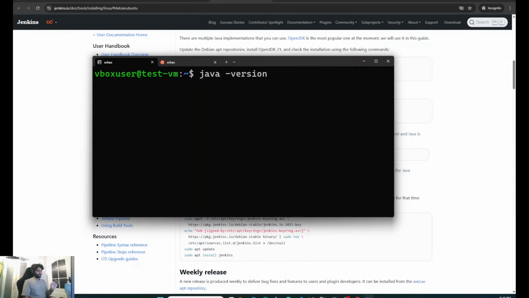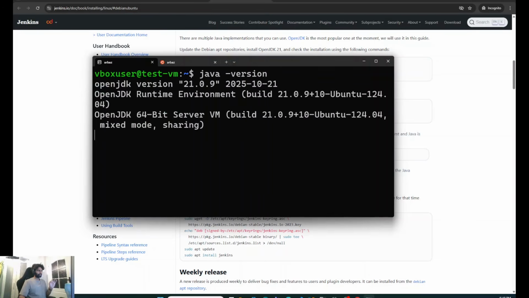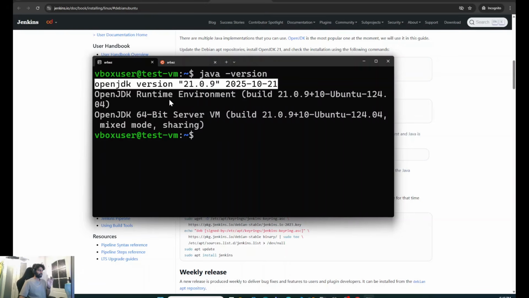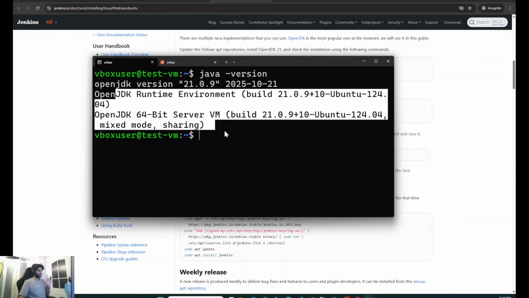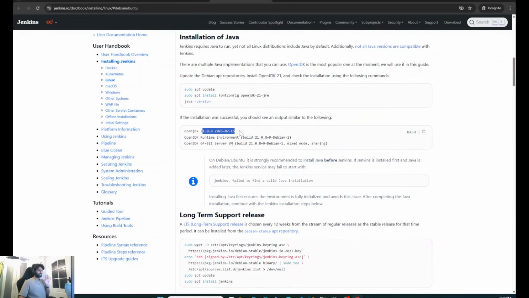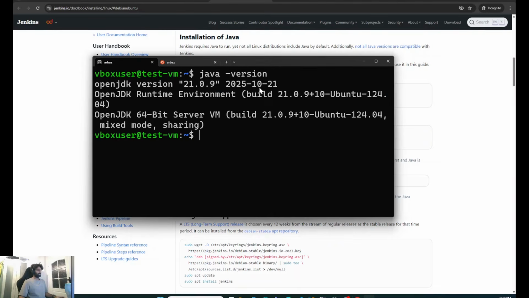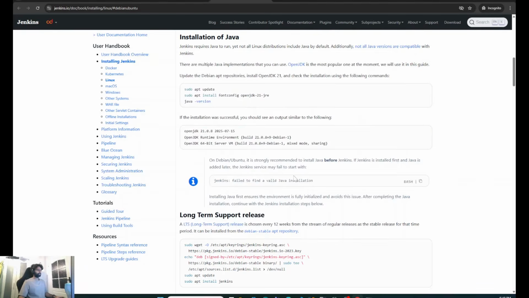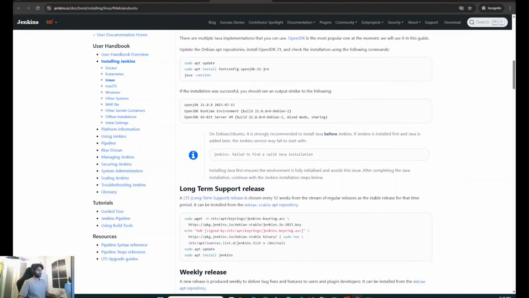Now I'm going to run this command to check once again the Java version. If you see, when I ran it before installing, I got an error, command not found. Now you can see OpenJDK version 21.0.9, which looks perfect to me. The rates are a bit different, but that's fine. Overall, we have Java, right?